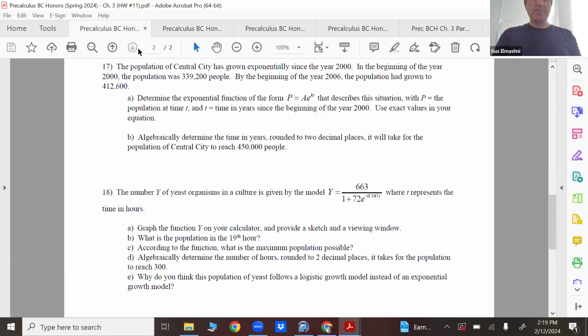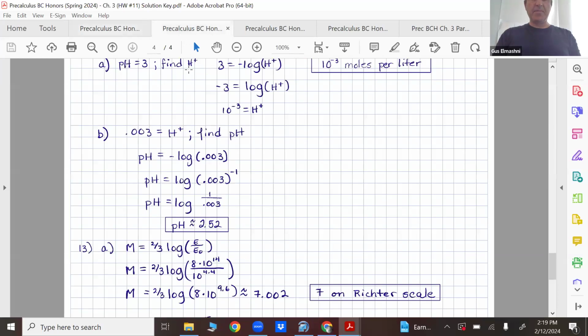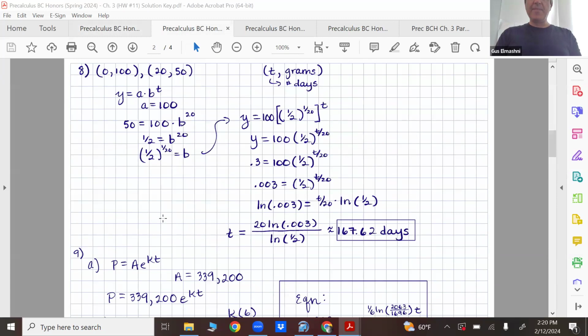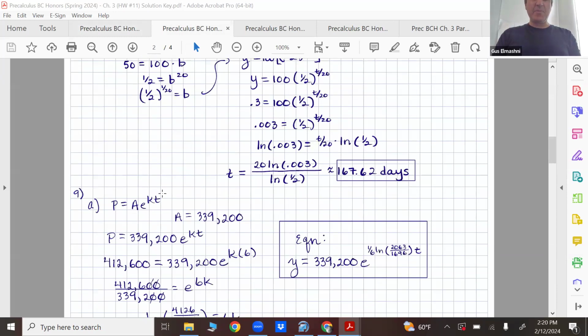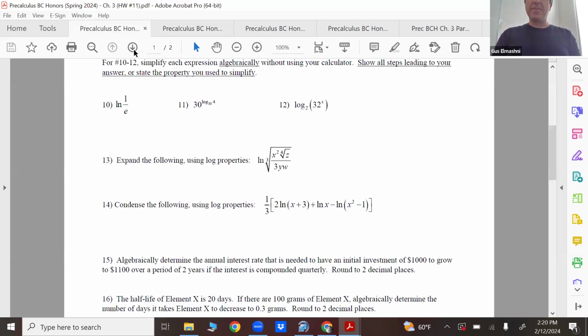Actually, this is not quite complete. Hold on. This answer key doesn't line up. This is like half the problems. Okay, oops. Well, anyway, I thought this answer key was good.